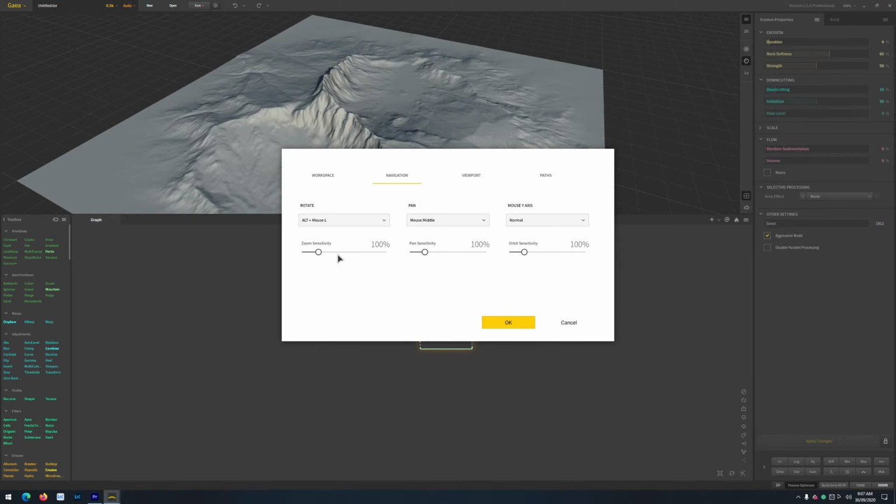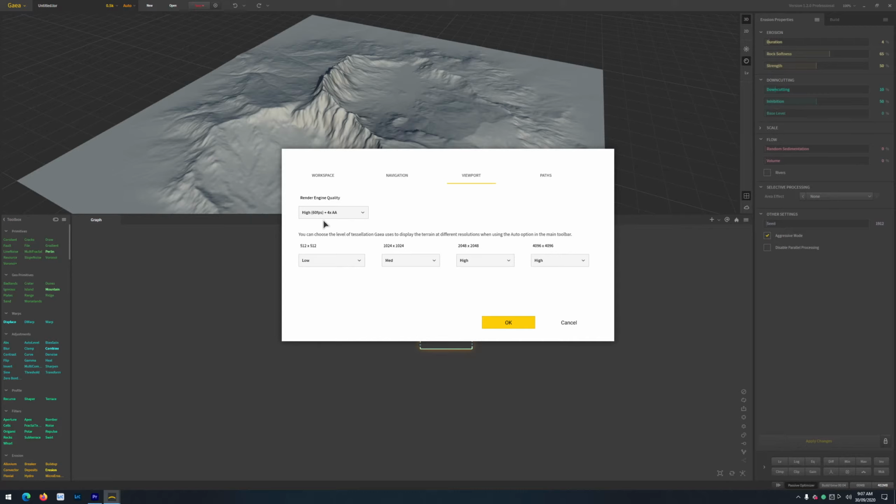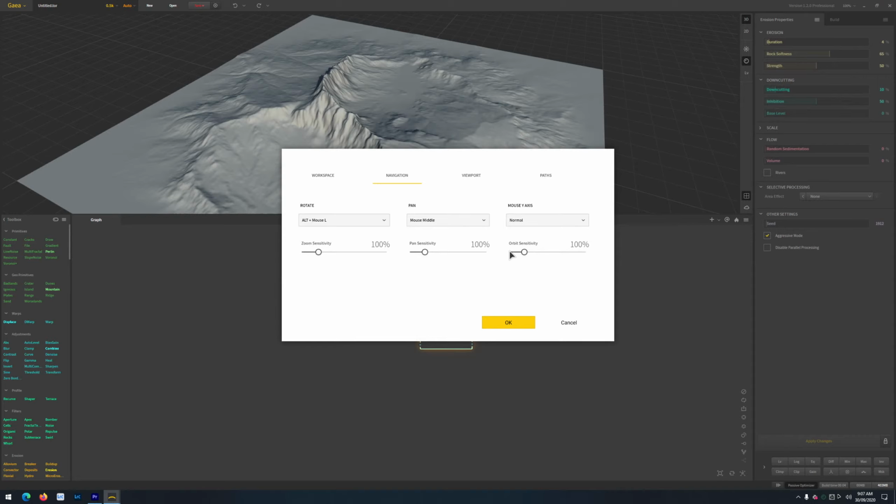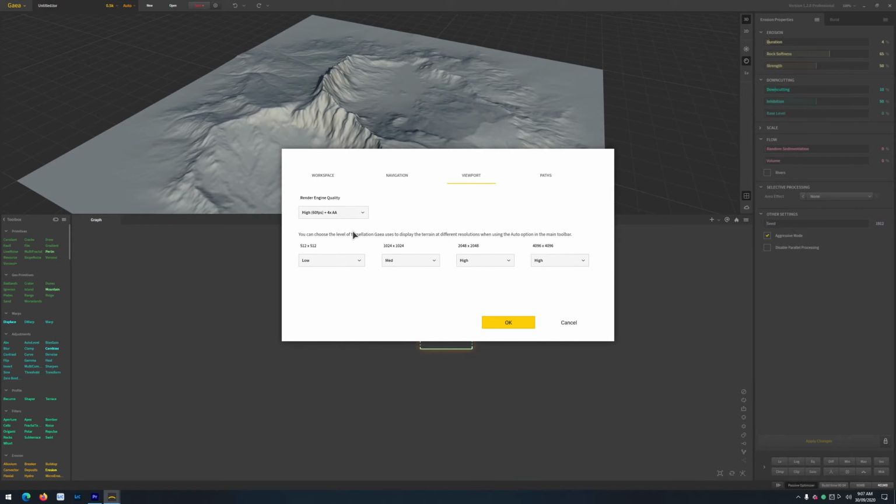Let's check out navigation. I already know that some of these things I'm going to change, but it's based on what you're used to using. If you come from Maya as your base software, or from Nuke, 3ds Max, or Blender, you can have things that you're used to, and you just want to set it to that.